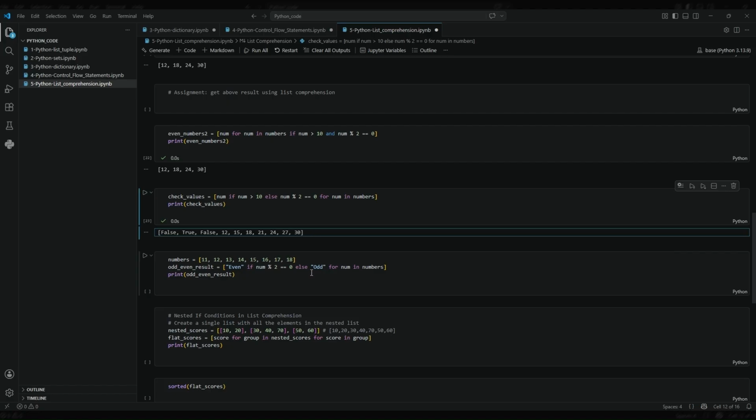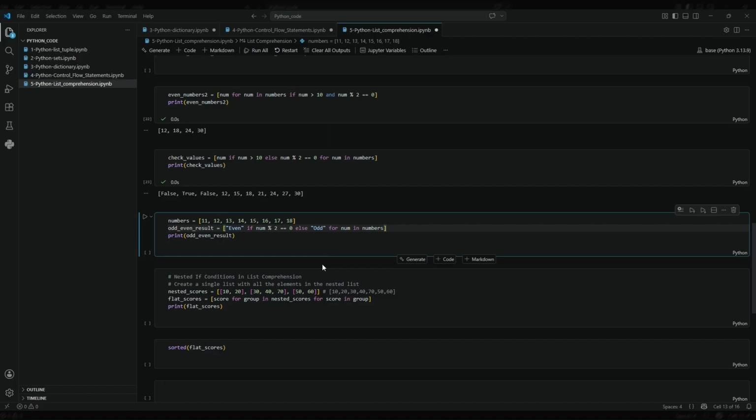Some results may be numbers, and some results may be Boolean values like true or false. In real coding, we usually try to keep list values consistent, but this example helps us understand how conditional expressions work inside list comprehension. Now we move to an odd and even example.